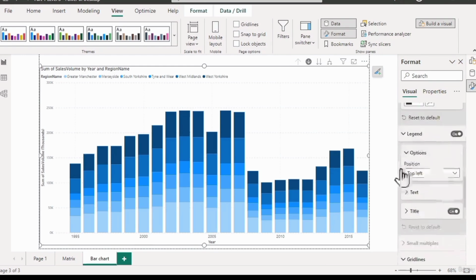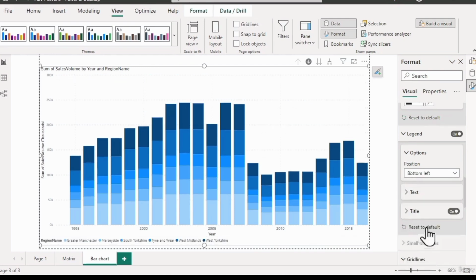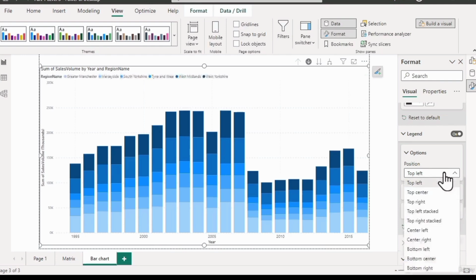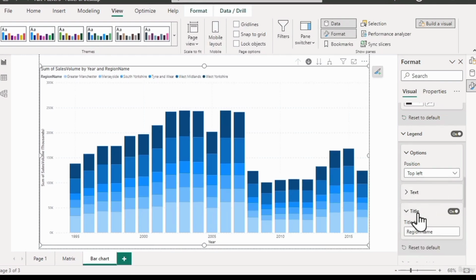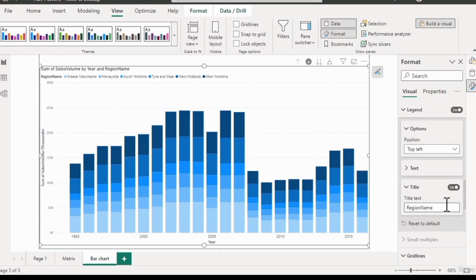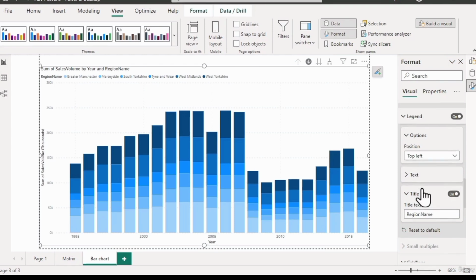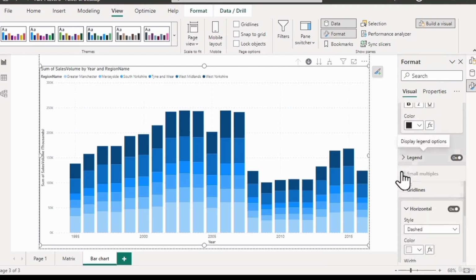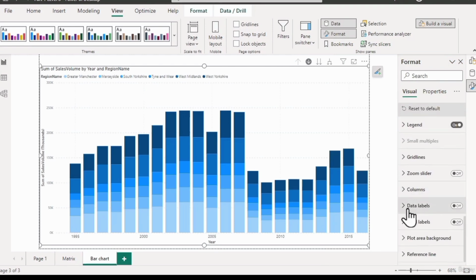Looking at some of the other things, so we've got a legend. So whether we see the legend, that's this up here, and where it is positioned. So you can have it in quite a few places. Whether you've got the title for the legend, in this case region name, or whether that's not needed, and of course you can adjust the title. We've had a look at adjusting the data colors previously.